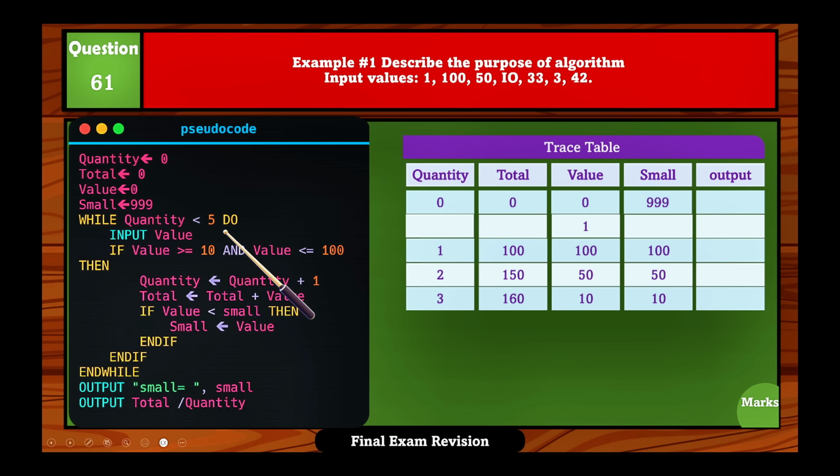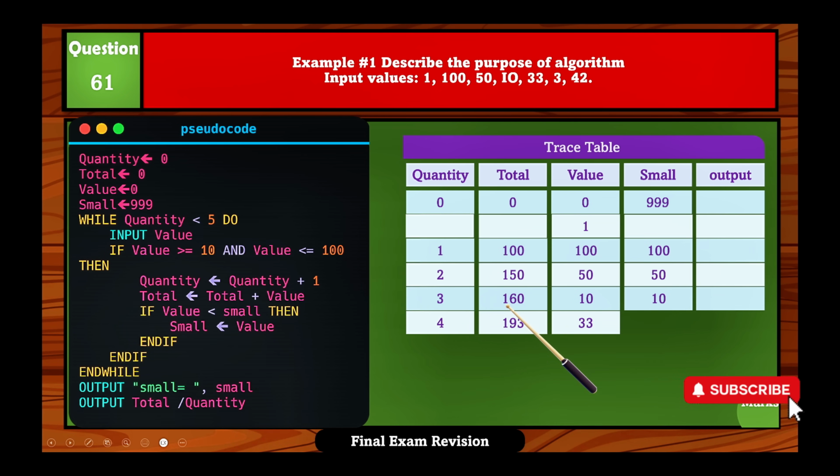Still in the loop. While quantity is less than 5, quantity is yes, it's less than 5. Okay, so we ask a user to input a value. Next user input is 33. Okay, and then this condition is true. Quantity equal to quantity plus 1. Quantity will become 4. And then we add, total equal to total plus value. So total is 160. 160 plus 33 becomes 193.